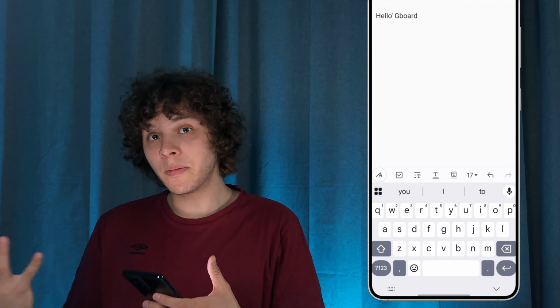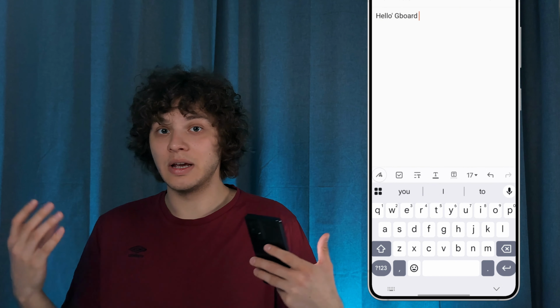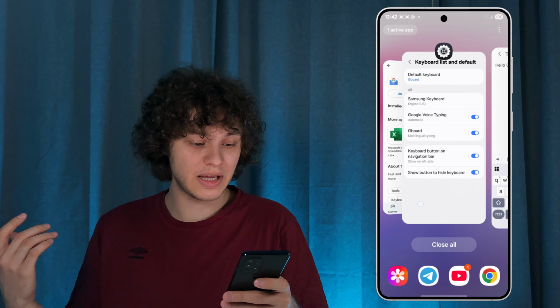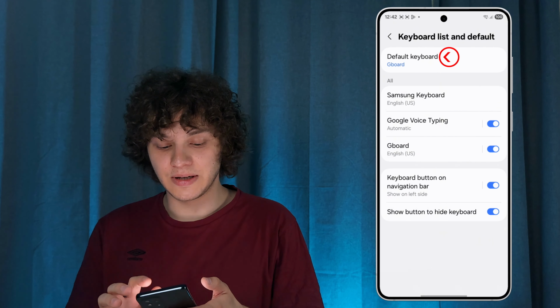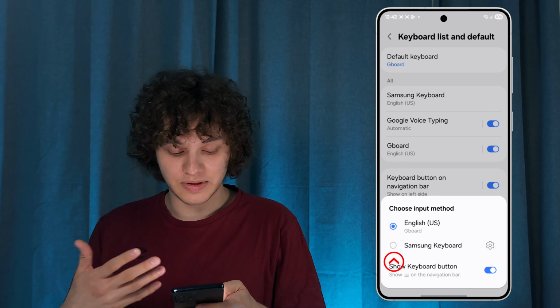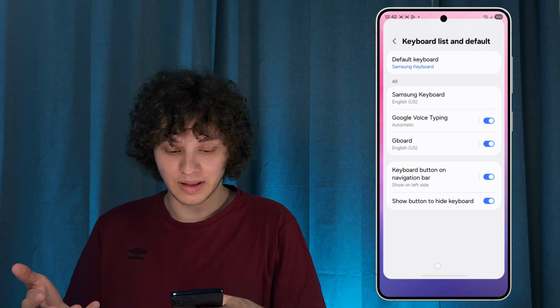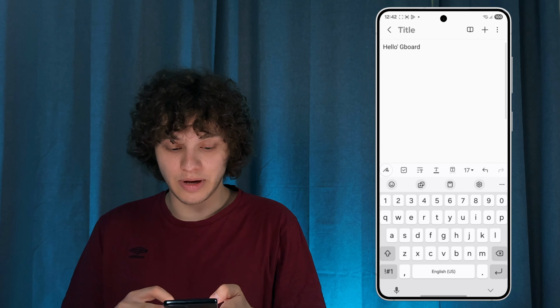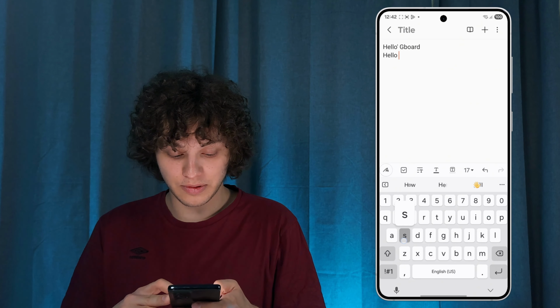If you wanted to go back to your classic Samsung keyboard, the process is pretty much the same. So open up your settings, tap on the default keyboard, choose your Samsung keyboard. Let's go back to our notes. And as you see now, we have a Samsung keyboard.